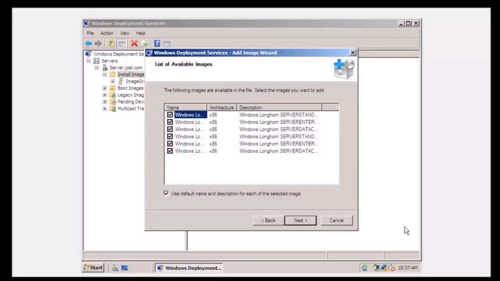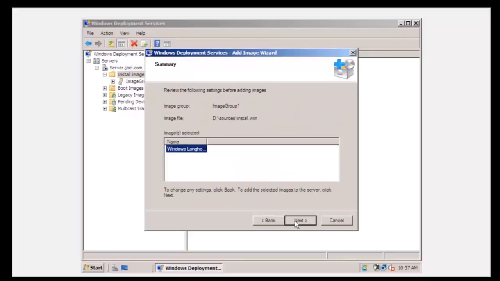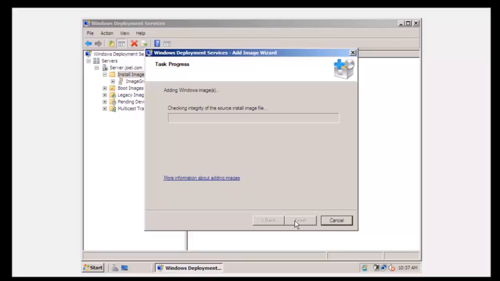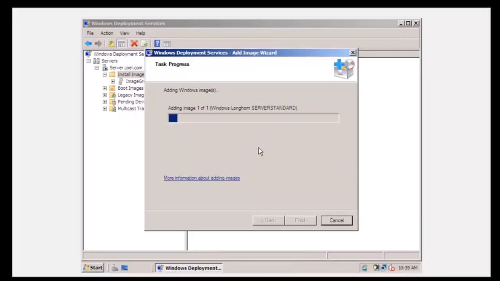Just for the sake of this tutorial, I'll just select the Standard Server, so I'll uncheck all other options and just leave the first option that says Standard Server. I'll just leave the first option checked and then select the option Next and select Next again, and here we allow it to install the image file. As you could see, it's adding the image now. So I'll pause and get back to you.